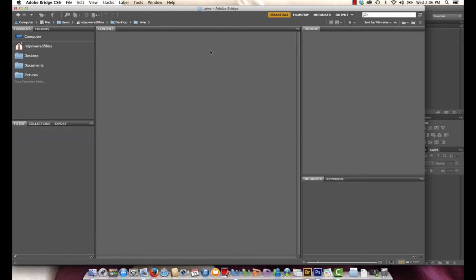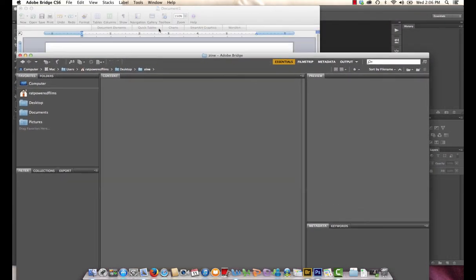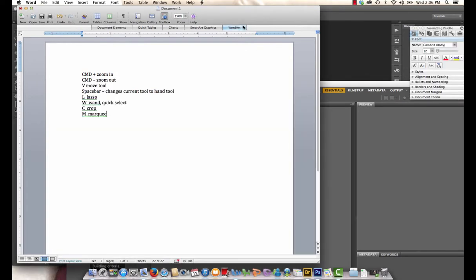you can see where you are at any time using the breadcrumbs up here. I have it set in Essentials, which is going to give me a preview of the item, the metadata, and any keywords. It's going to take a minute to open. Let's go back to the shortcuts while we are waiting for Bridge to open.